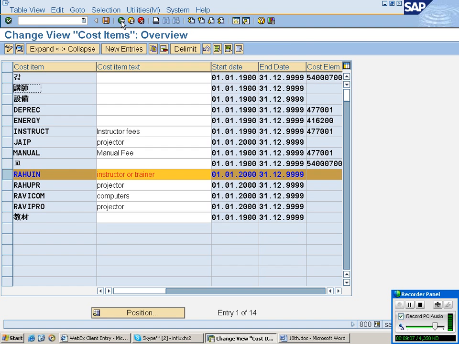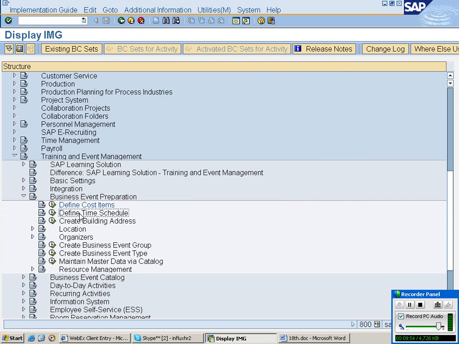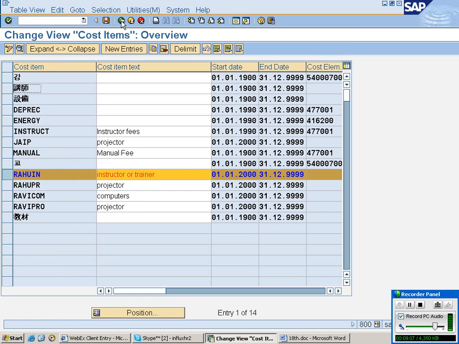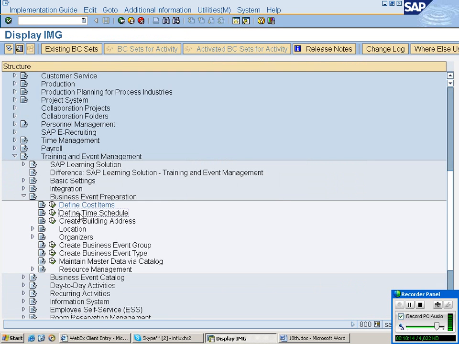Next, define time schedule. Time schedule means, this is the second one. Now define time schedule. Time schedule means for what duration of period the training is going to be conducted. Is it a 1 week training or 1 month training or 1 year training or 1 day training or 10 days training or 15 days training? So first we have to collect the data from the client side people. After collecting the data, we have to create all the schedules.